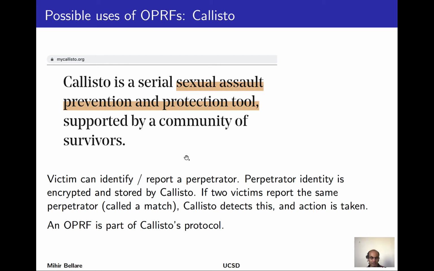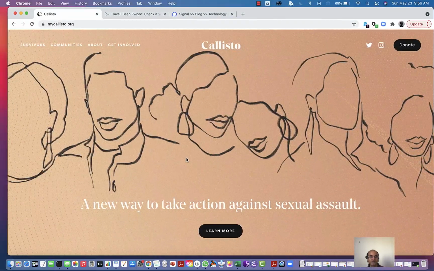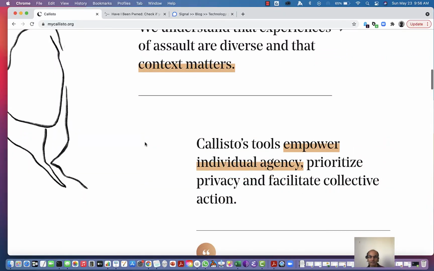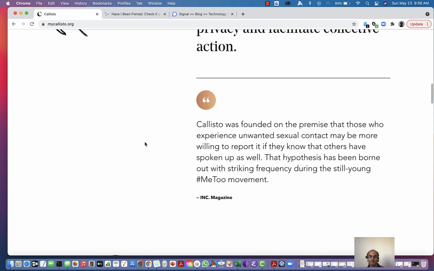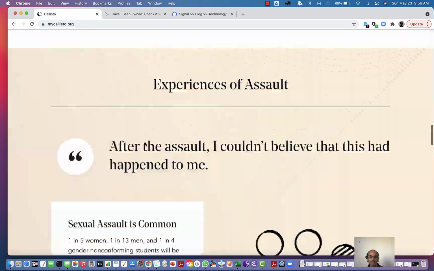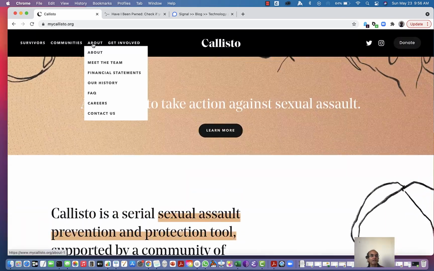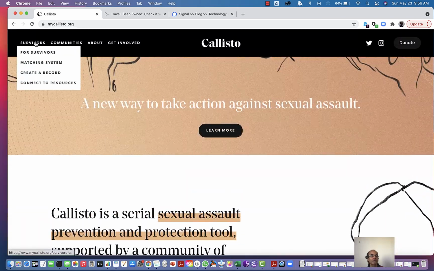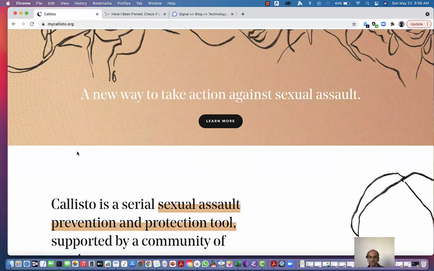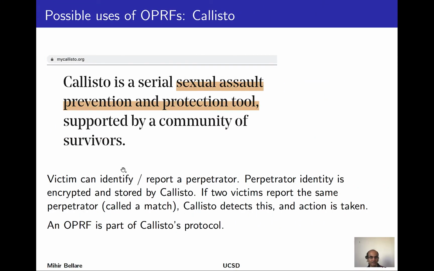And as part of this, we won't say how, but it's not terribly complicated. It's kind of a nice protocol, and Oblivious PRF is used. So you can look at their website and learn more there. It gives you the whole context about sexual assault, and it has portals for reporting. It tells you about the matching system, allows you to create a record, and so forth. So kind of a nice application of secure computation.